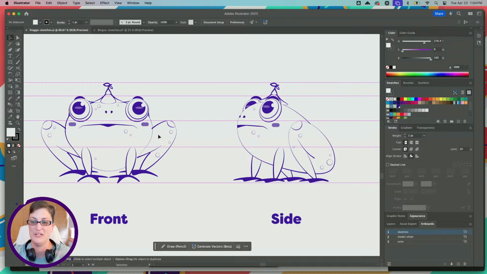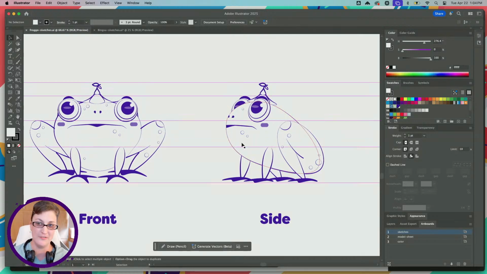So you want to have both of those views so you have a nice volumetric idea of your frog. And this isn't perfect. You can argue that this isn't a true side view, right? This is kind of a 3/4 view of our frog, but it gives you an idea of what the proportions are going to be.